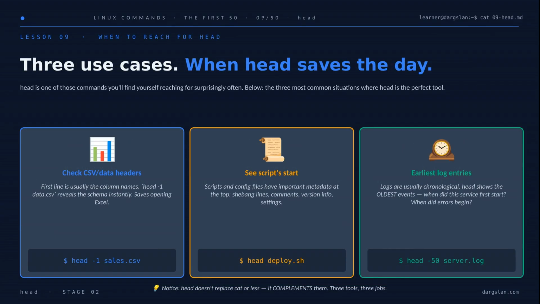So when does head really earn its place in your toolkit? 3 situations come up again and again. First, peeking at CSV or data files. Tom's sales.csv is the classic case, where head -1 instantly reveals the column names without launching Excel. Second, checking the top of a script or config file, where you'll find the shebang line, comments, and key settings. And third, pulling the earliest entries from a log, because logs are chronological. head -50 server.log tells you when things first started or first went wrong. And remember, head doesn't replace cat or less. It complements them. 3 tools, 3 jobs.